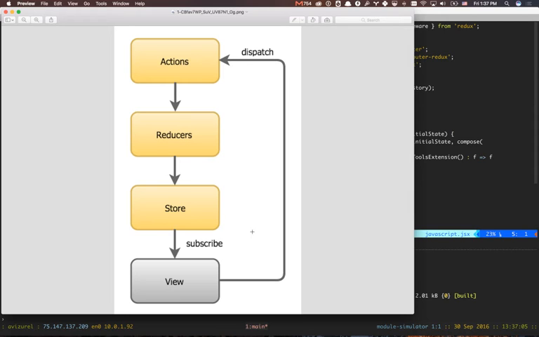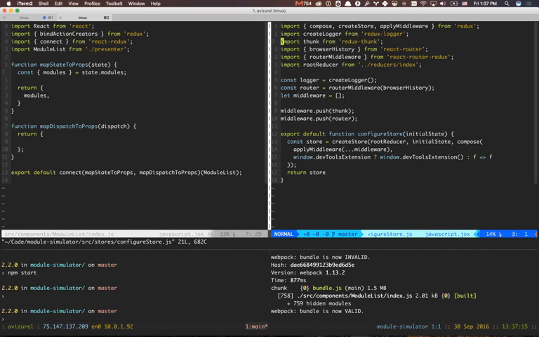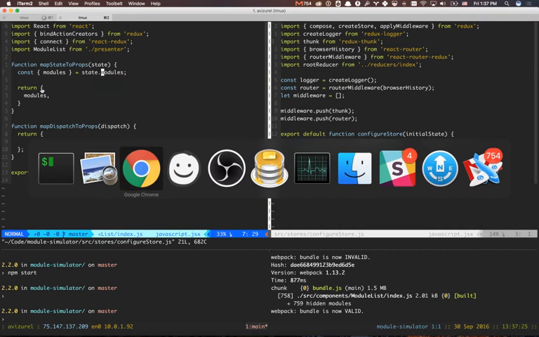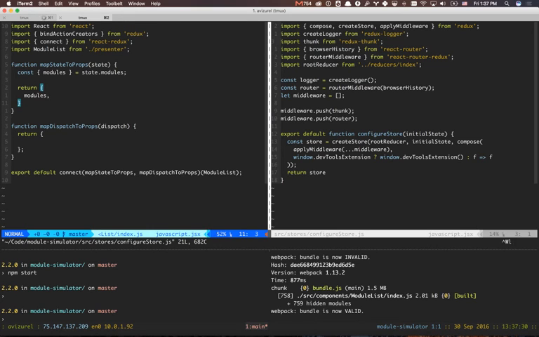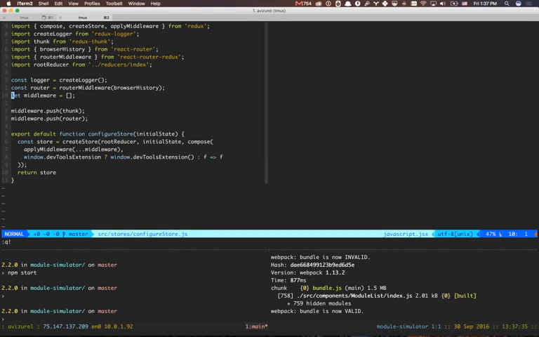Okay, so the state is the store. Exactly. That's what I was confused about. And the subscription is, by referencing that state in our map state to props, that means we're subscribing to the store. Exactly. Okay, now I get it. Very good.